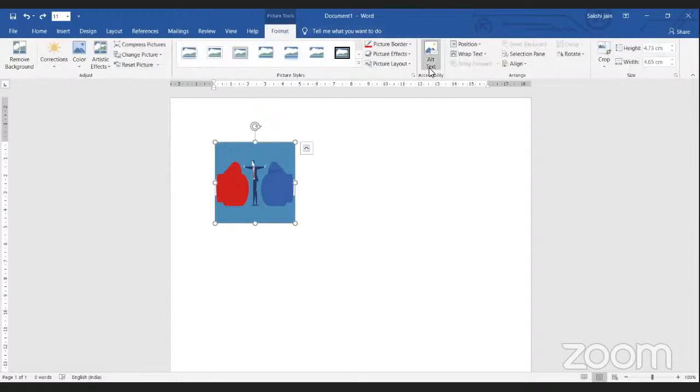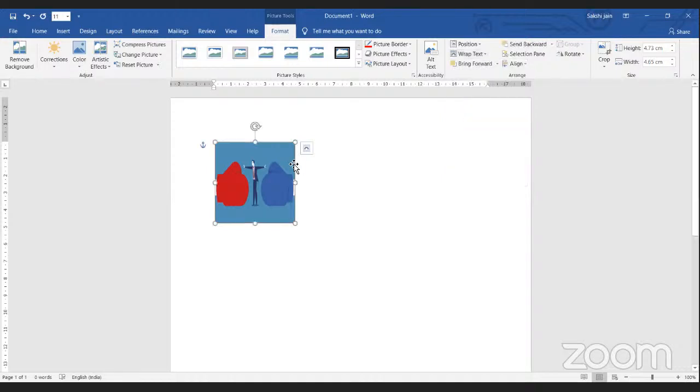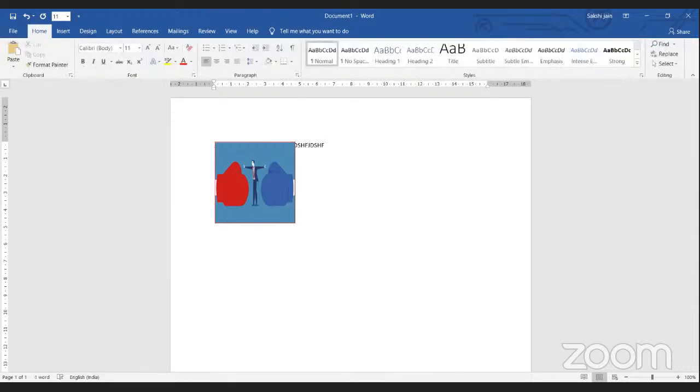Now next, text wrapping. If you want, how you want text to cover this thing, you want text to go on top or bottom, so you can go with this. You want to write text on it, you can write in front, and you'll have the option to write text on it. See, if I'm going to change the color of this text, you can easily see that.